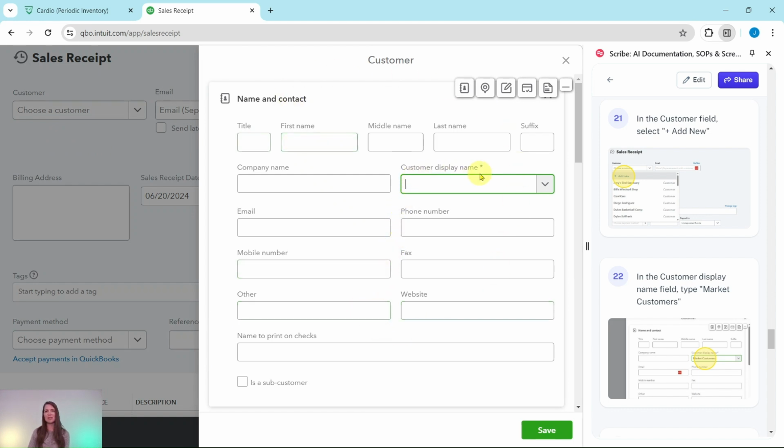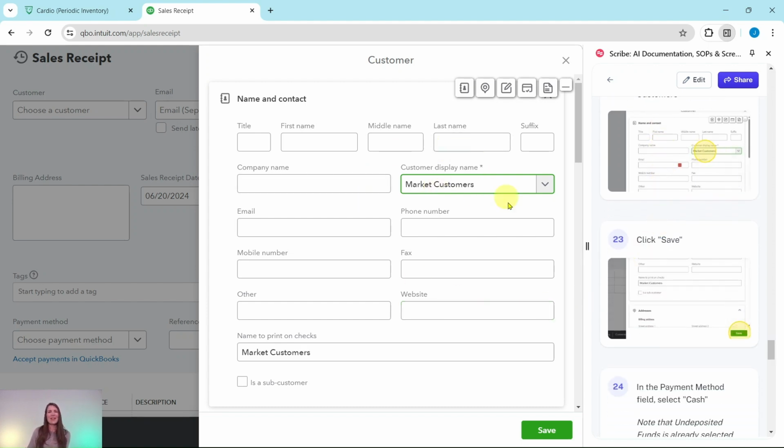In the customer display name field, we want to type market customers. So click into that and then go ahead and type market customers. Now we don't need to fill out anything else here because this is just a general market customers. Craig doesn't have the information for each individual customer, but he does have a generic market customers to encompass all of the people that bought from him at those markets.